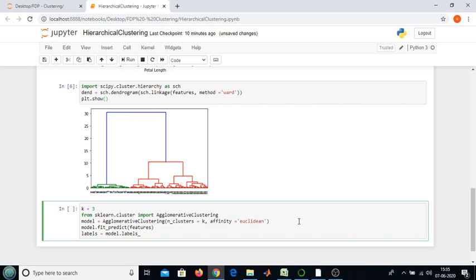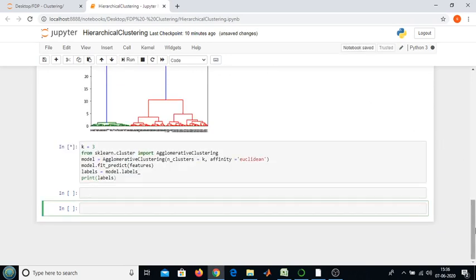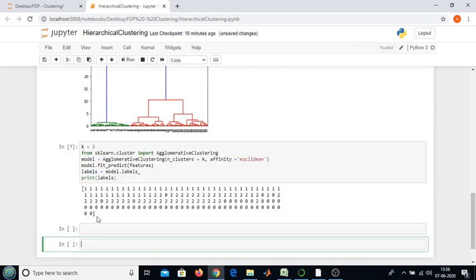labels_. So, if I now try to print the labels, I will be able to see the different labels. Here I see the label values are ranging from 0 to 2. 0 indicates the label for cluster 1, 1 is the label for cluster 2 and 2 is the label for cluster 3.